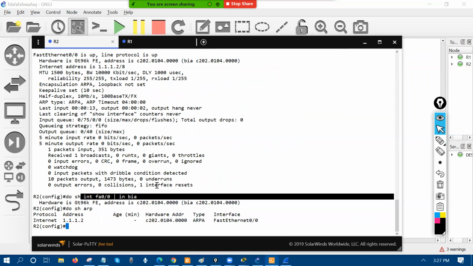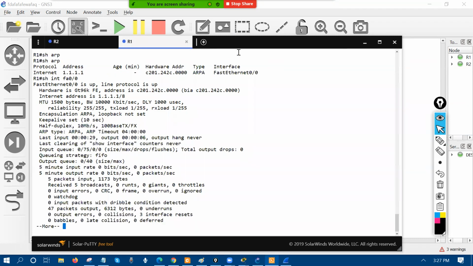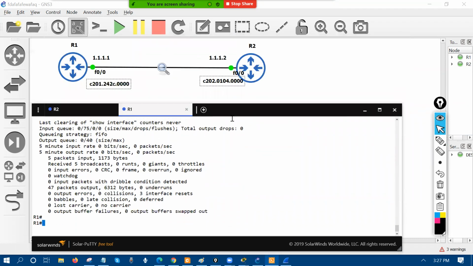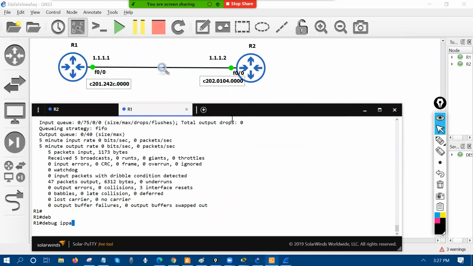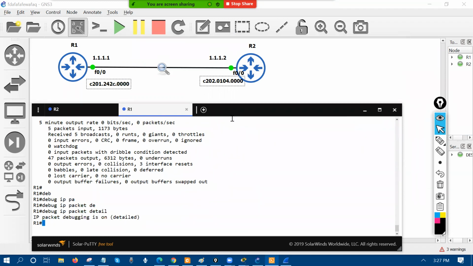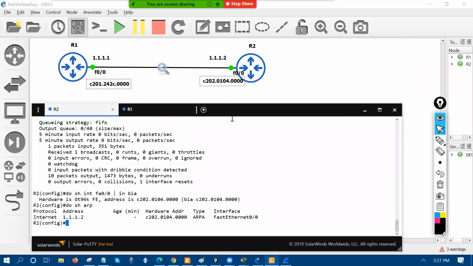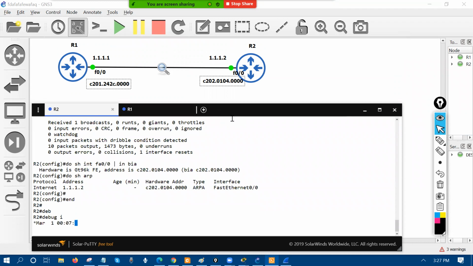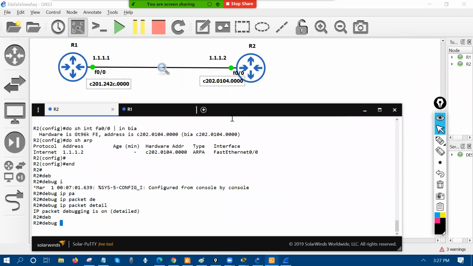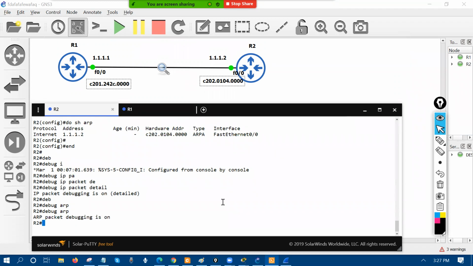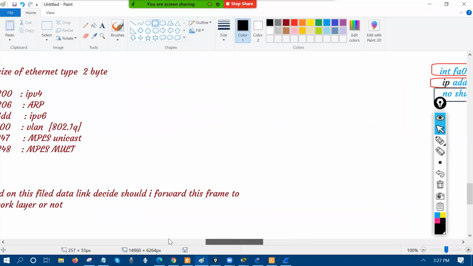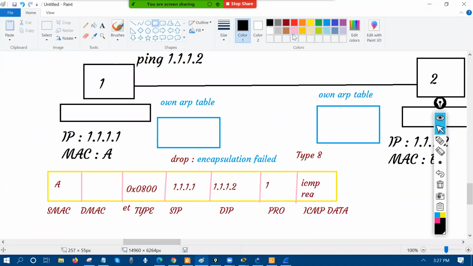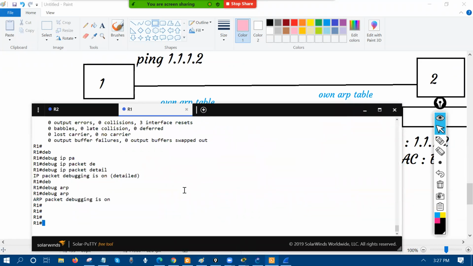Every router has its own ARP entry. Now I'm going to use debug ip packet detail and debug arp, same thing. I'm just trying to show you this behavior right now. Come to R1. So the ping, I just check the utility between R1 and R2.